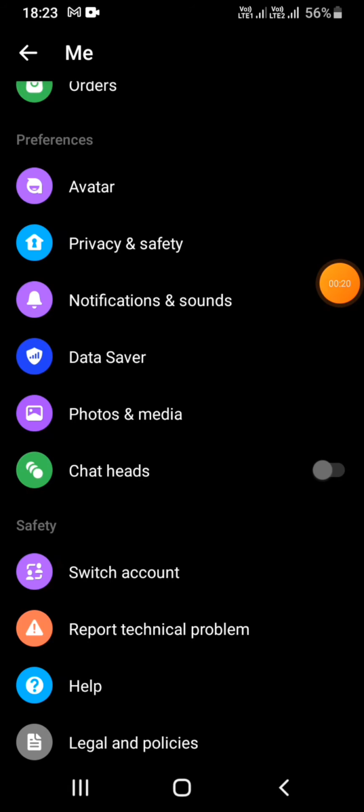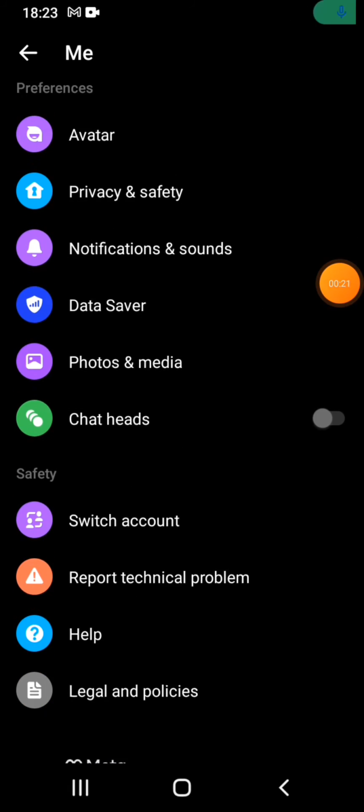And that's all guys. This is how easily you can fix Messenger chat not showing on your mobile phone.